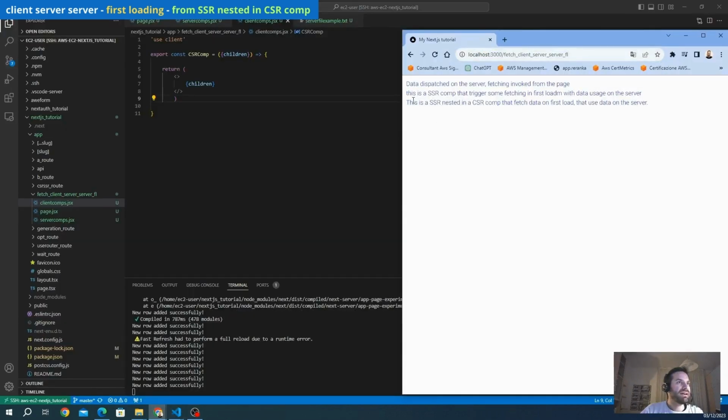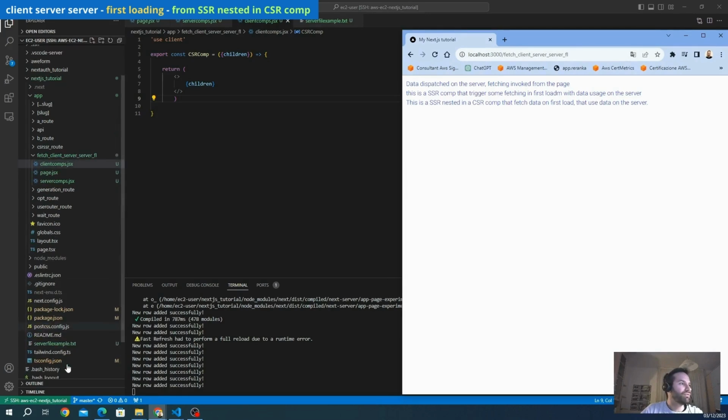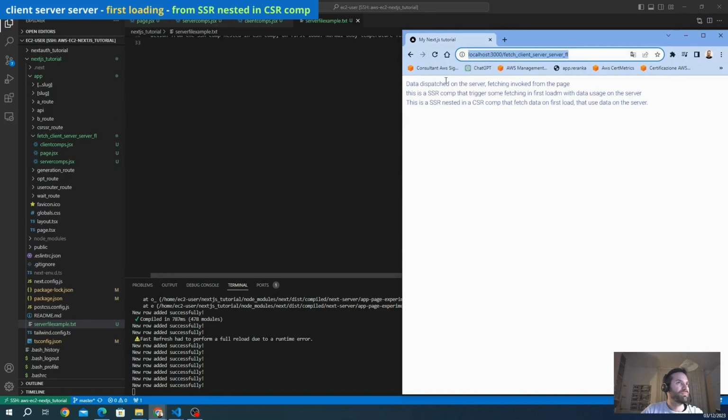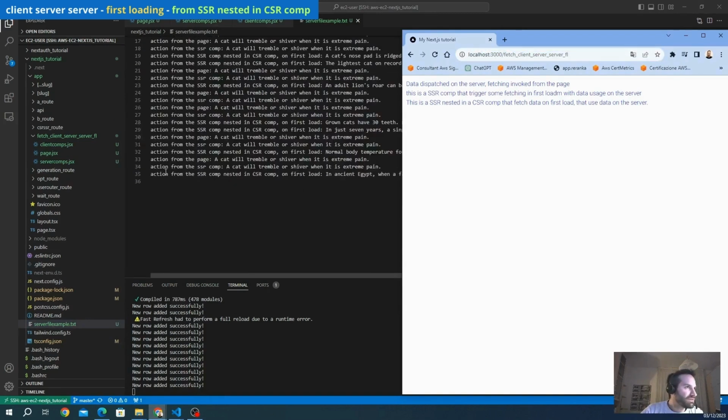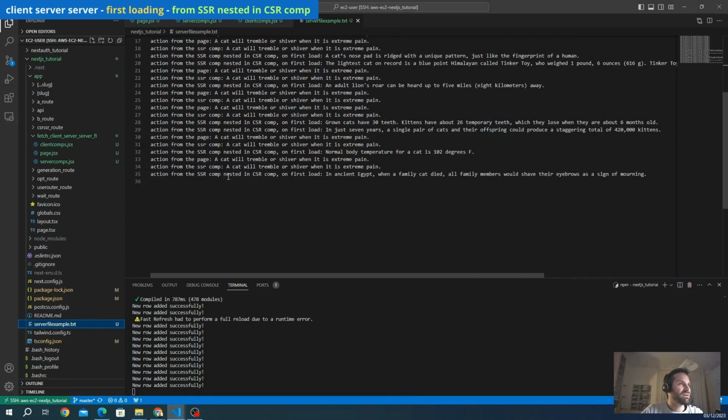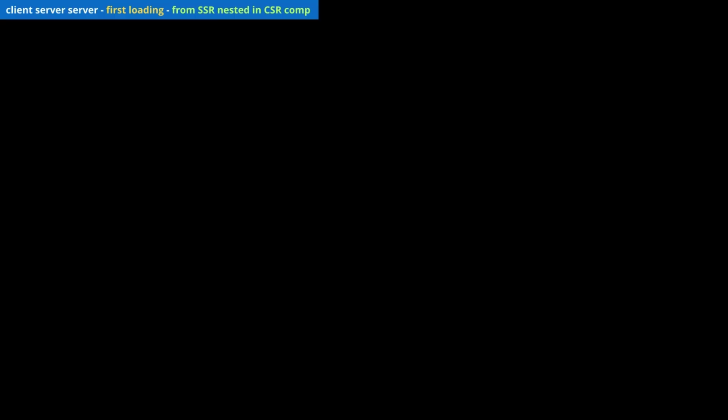Okay, so now we see that this part is our server-side rendered component nested in this CSR component, and if we go to our file, every time I update this page, we're going to have a third line that is the one we just created, the SSR comp nested in our CSR, and here is the API fetched data. It works.